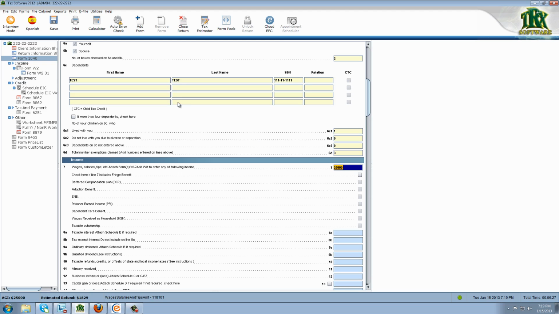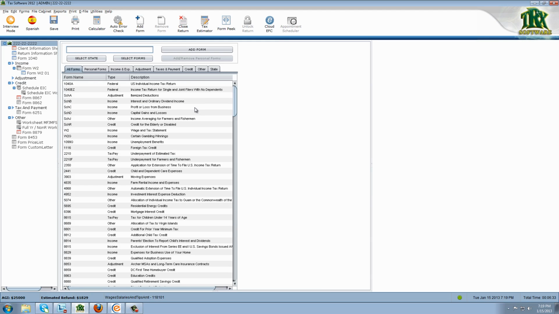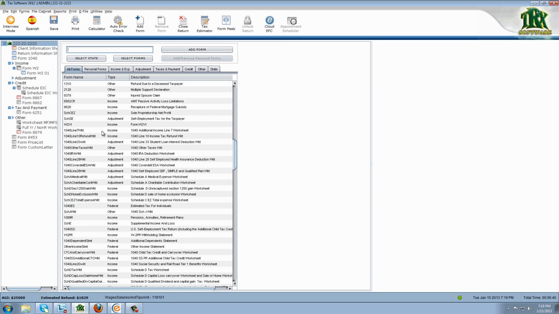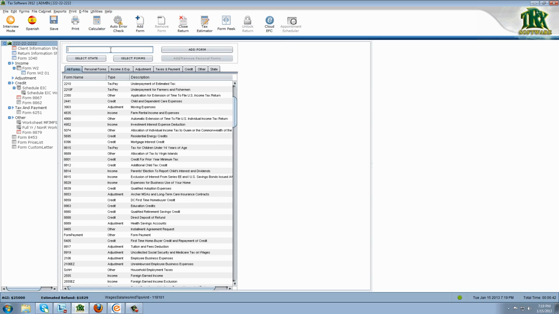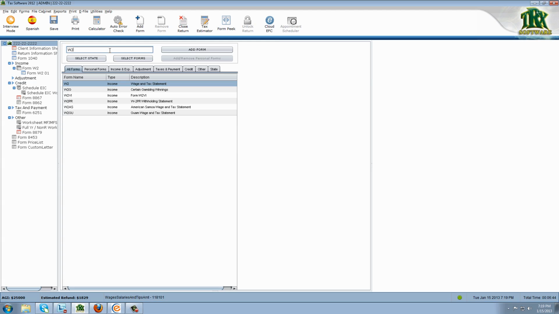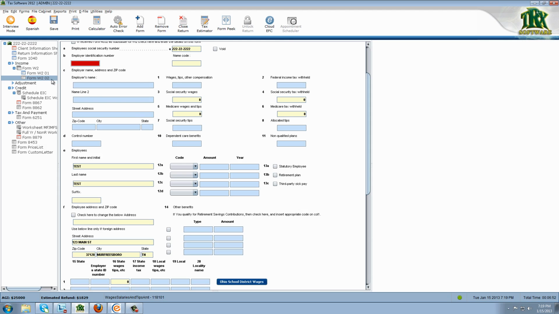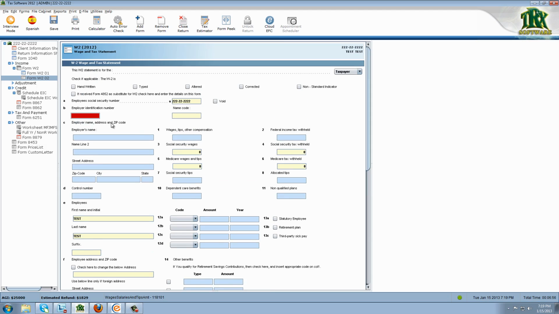Let's say we had another W2. There's another way to add forms other than double clicking on that line. We can come to Add Form, which will bring up a list of all the forms in the 1040. We can scroll up and down and look for our form, or we can type in the form number here at the top. So we type in W2. It'll bring up the list of forms that begin with W2. Double click on it, we'll add another one. Notice how we have 2 copies of the W2 here on the left hand side of the forms tree.